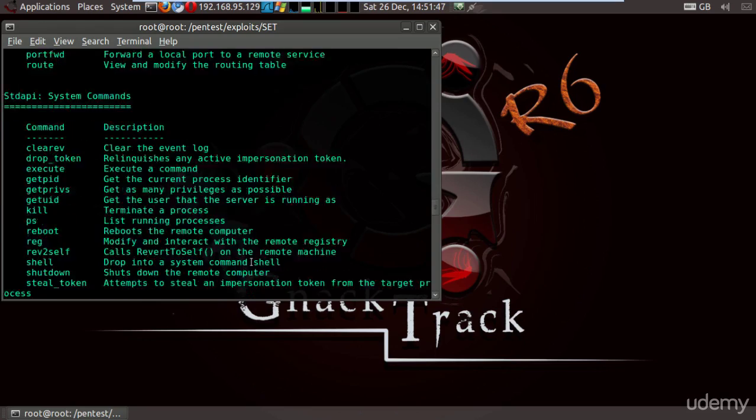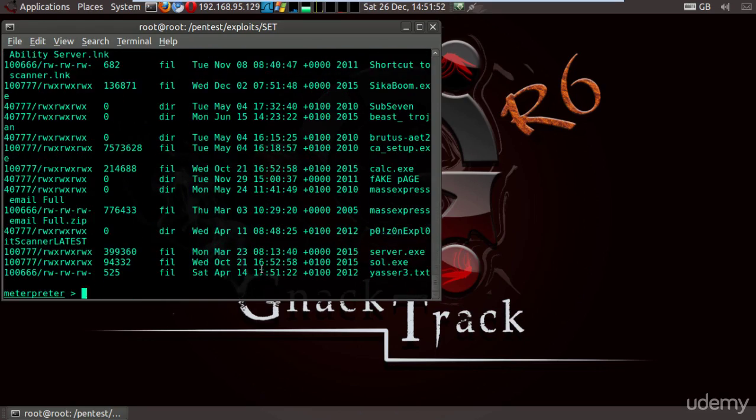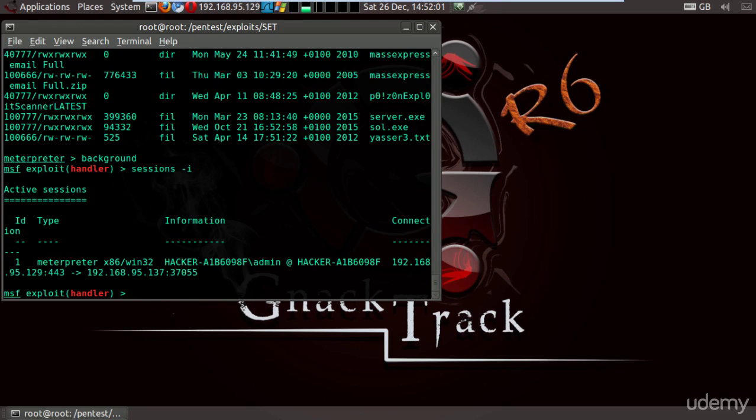Now the good thing is about Meterpreter. Now what if you need to switch to another machine? What you can do, you just type background. So it will go to the background, and then you can check other sessions and you can navigate between them. So it's a very, very powerful tool.